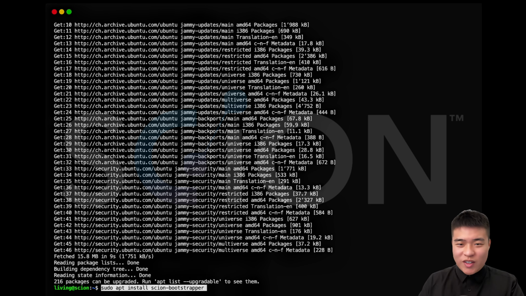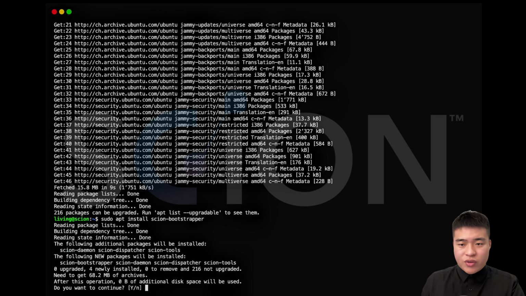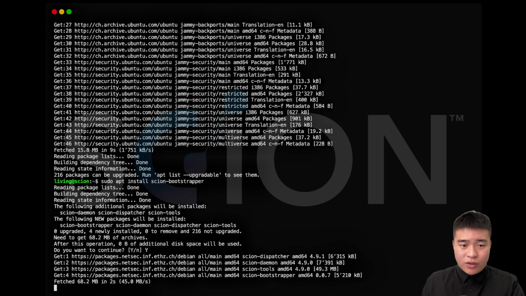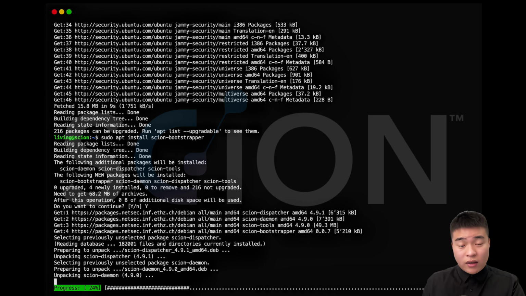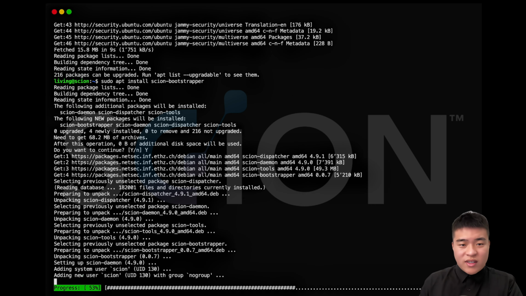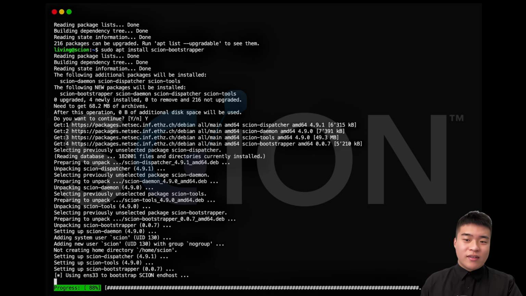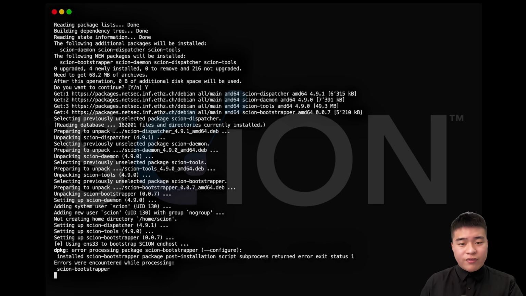Now, install the SCION Bootstrapper. The Bootstrapper simplifies the initial setup of your SCION environment. It automatically discovers and fetches the configuration files needed to connect to the SCION network. Once the SCION Bootstrapper is installed, it will automatically set up the SCION services, including systemd unit files that manage these services.